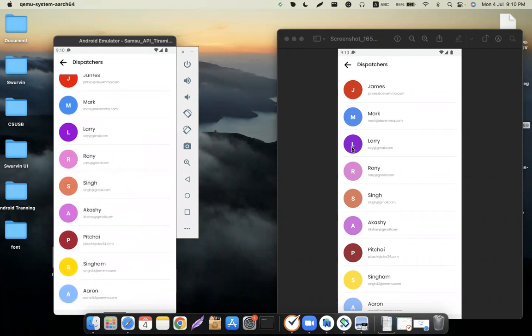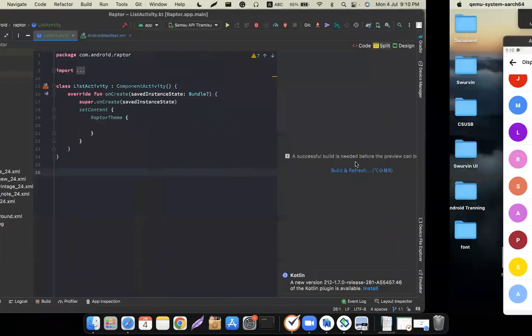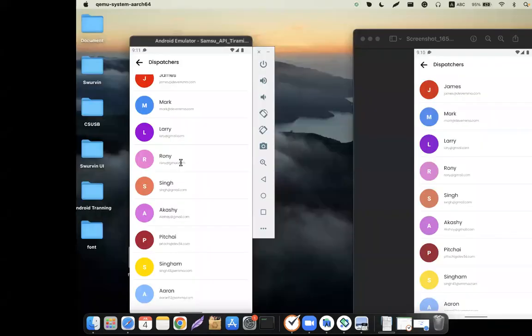Continue. Okay, so for making this list view, we need a data set. So for now, I'm going to create a data class which will contain each of the elements of the list. Here you can see there are two items, one is name and one is email. Did you grab the first letter of the name? Yeah, I get the first letter as a drawable. Okay.